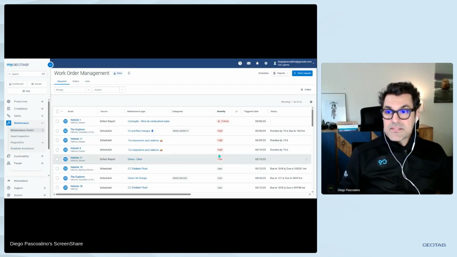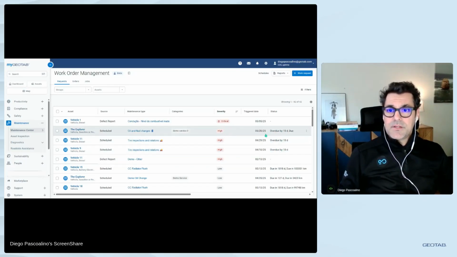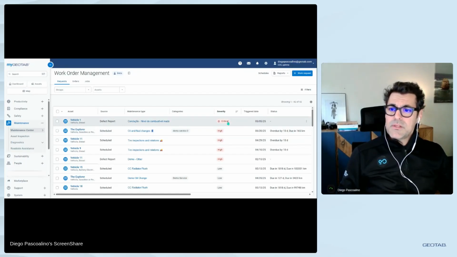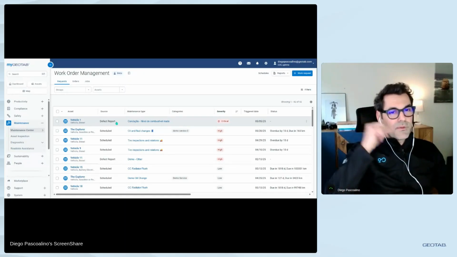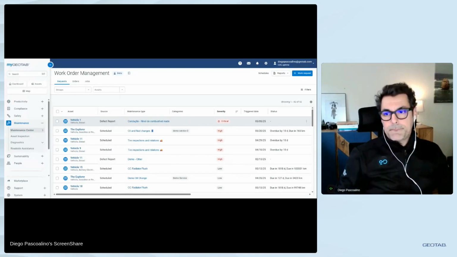Now, if we look at this, we have high, which is overdue by 10 days. We have another one that is overdue by 10 days. And we have something here that's critical. Well, what's critical? Critical is based on the defect report. Remember the defect report that we looked at the very beginning? This is something that is being done manually, okay?